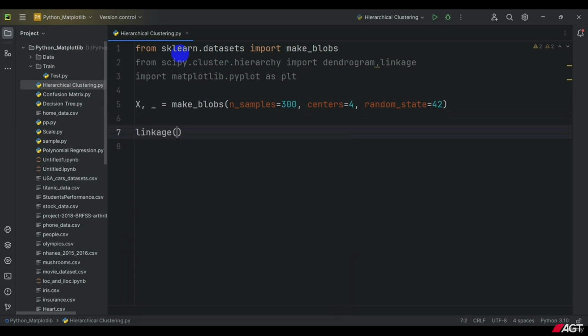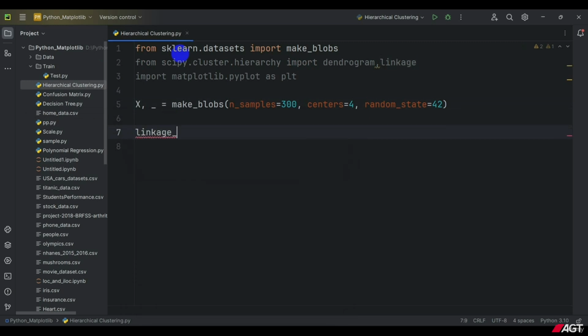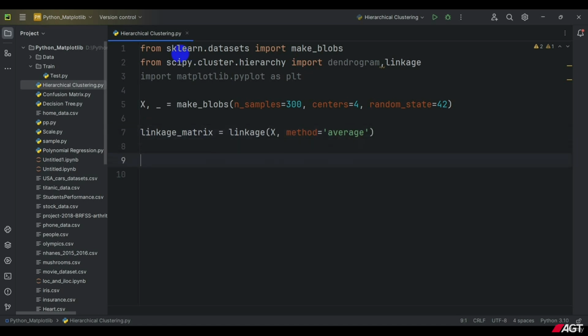So first of all I am creating the linkage matrix. linkage_matrix is equal to linkage of X, and the method equals single quotation, average. It's average. And next we create the plot of the dendrogram. Okay. So let's create it.